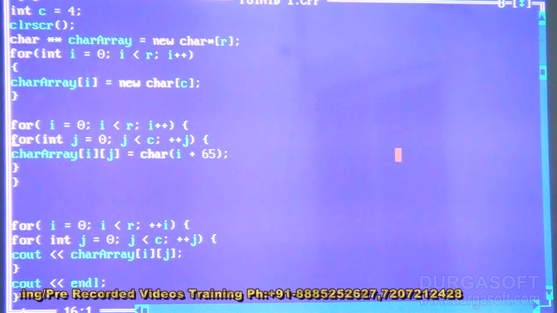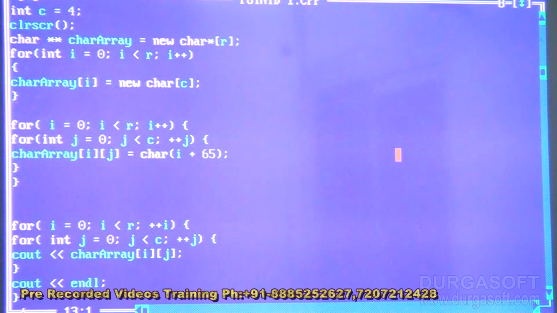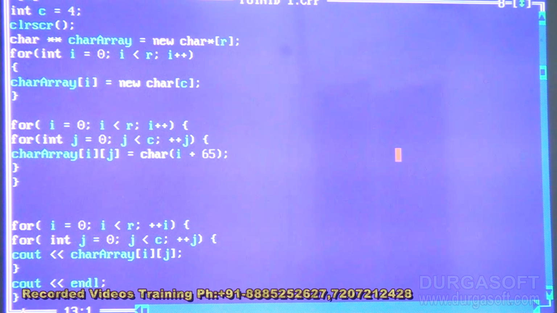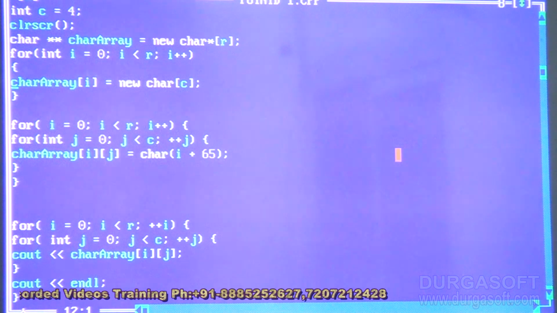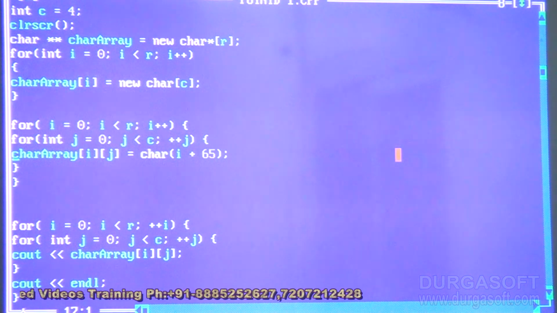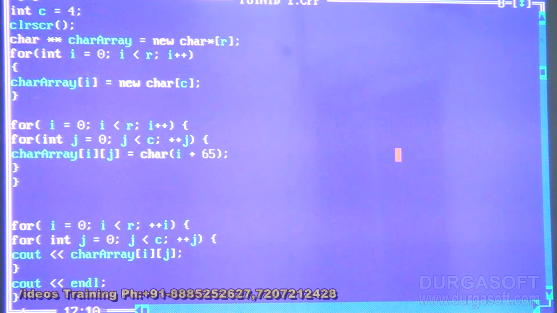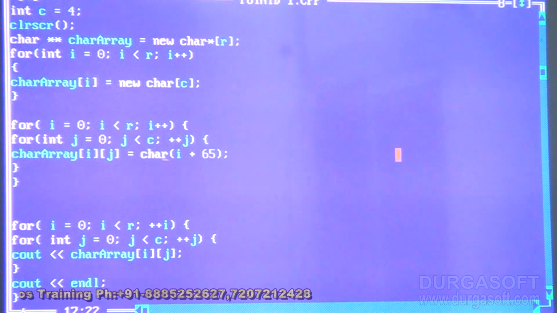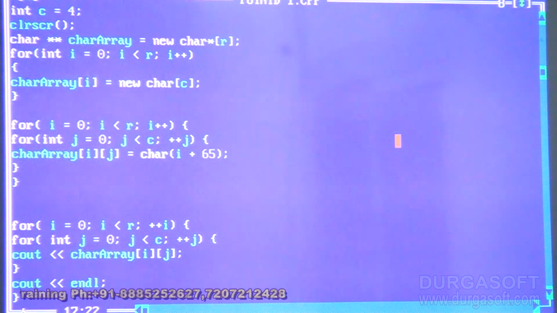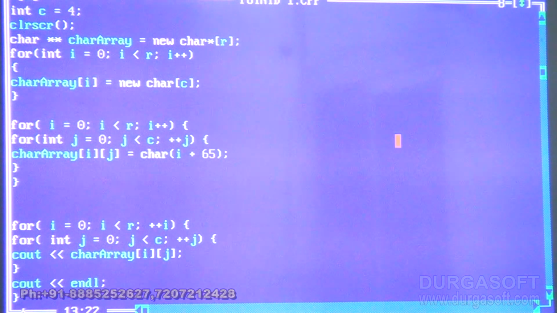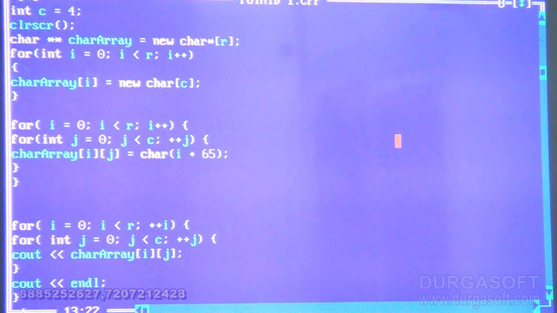After creating the 4 arrays, I am filling the elements with character of I plus 65. Character of I plus 65 means the initial value of I is 0, so 0 plus 65 indicates what? A capital letter. Four capital letters will be filled into the 4 columns of the character array, character of ij.